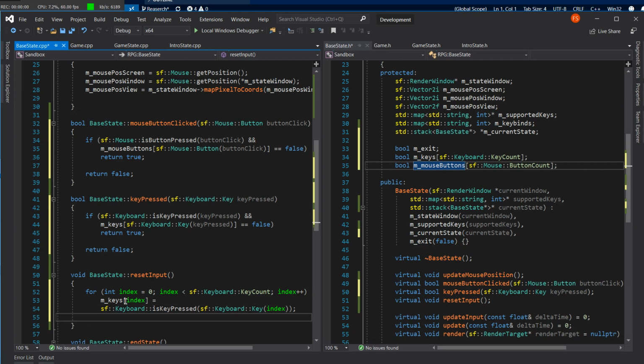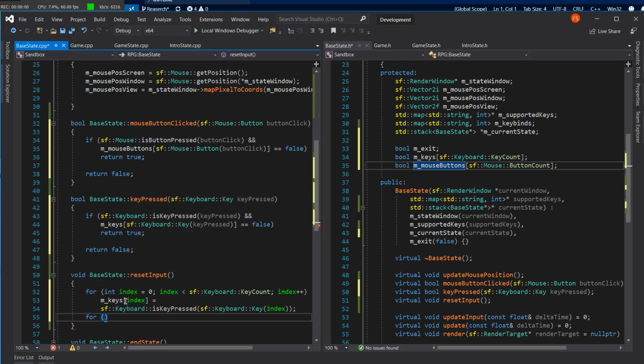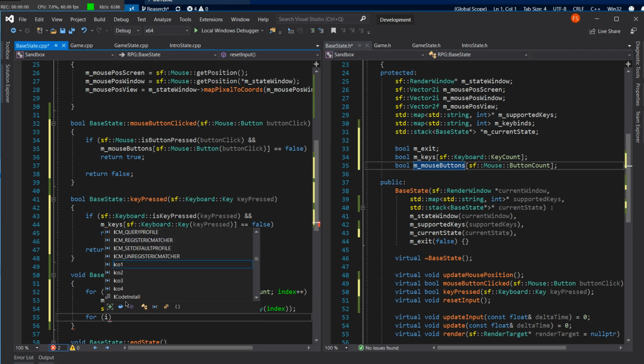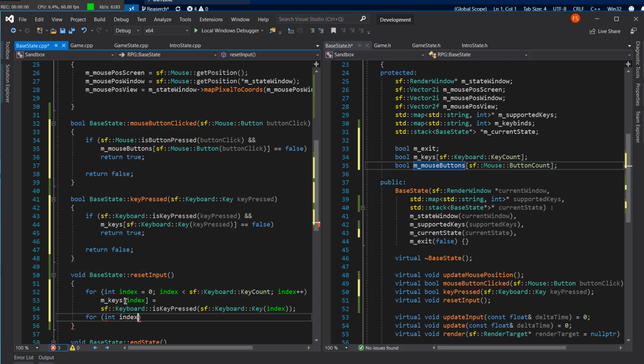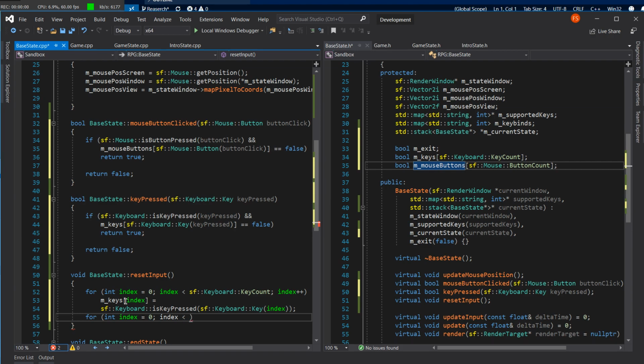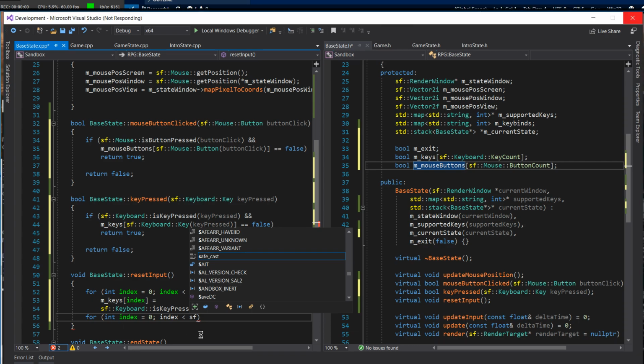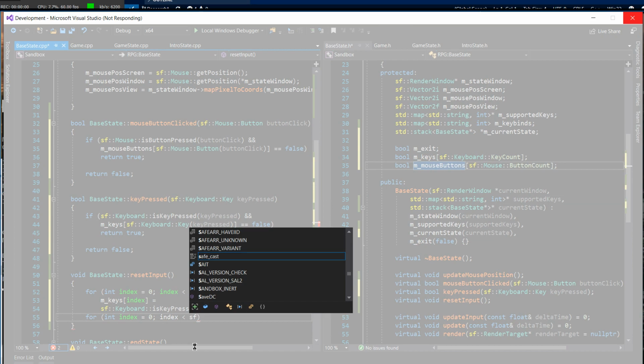And we're going to do the same, exactly the same, for the mouse buttons as well. Yes, I know they're stupidly long lines, but int index equals 0, semicolon, index is less than SF colon colon mouse colon. What's it doing? I can't see. Oh. What happened there?